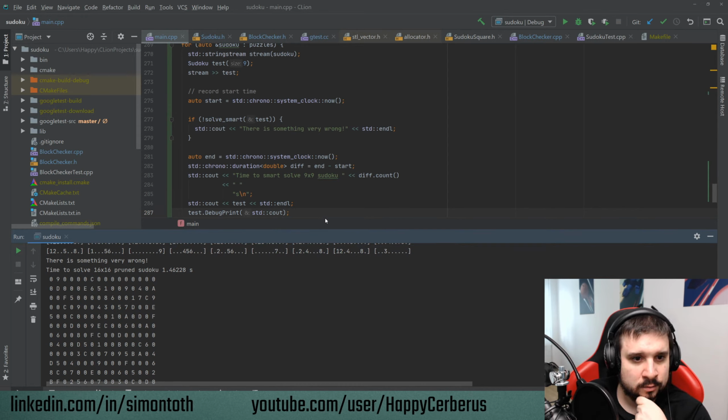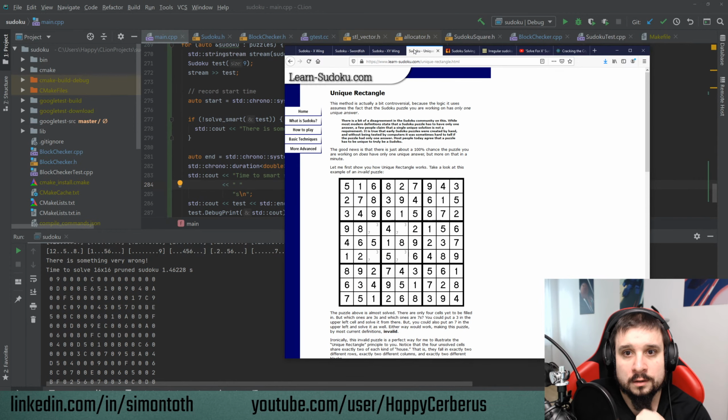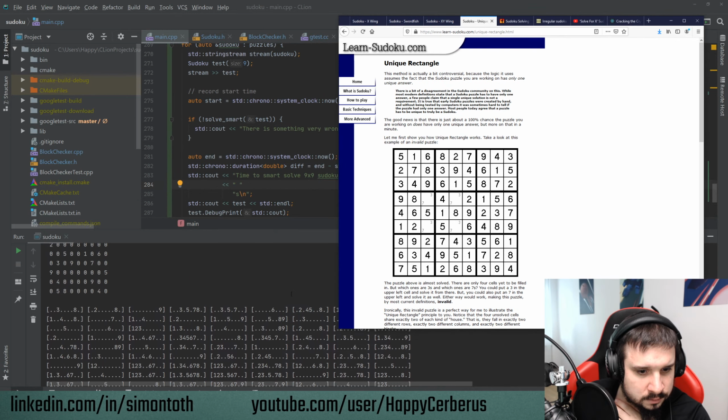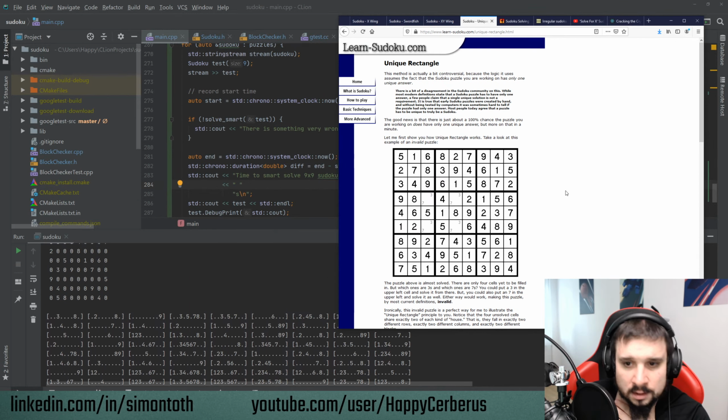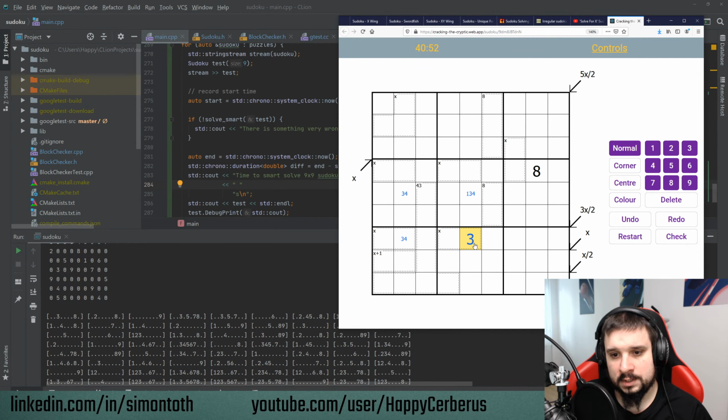Okay, so we need to implement more stuff, obviously. So let's have a look at what we could do. The unique rectangle, I don't think that one would actually help here. But this one, I thought I could actually implement reasonably easily. So unique rectangle might actually be better if I just demonstrate it on this UI. So if we have a situation that we have something like this, what can we say about this square now? Well, let's think about it. If this is a 3, then this has to be a 4, then this has to be a 3, which means this cannot be a 3. Oops.